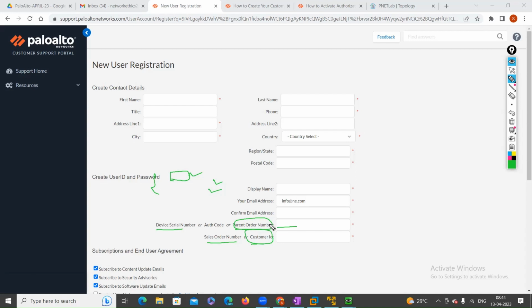And then just add your register number, I mean your device serial number. All these details are mandatory: mail ID, device serial number, auth code, sales order, and customer code. All this information you need to give. Further, you need to mention it.